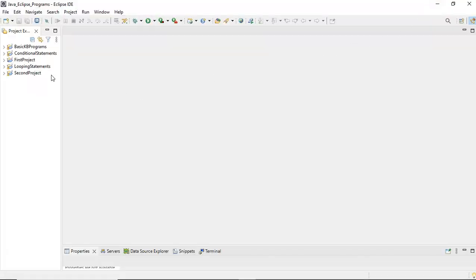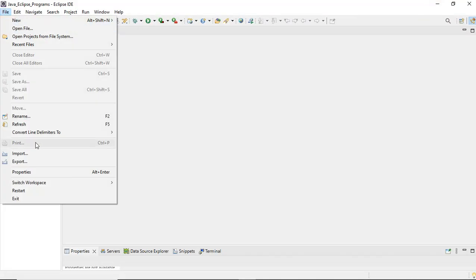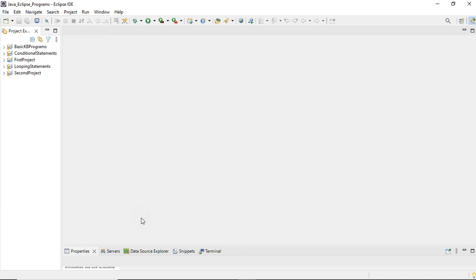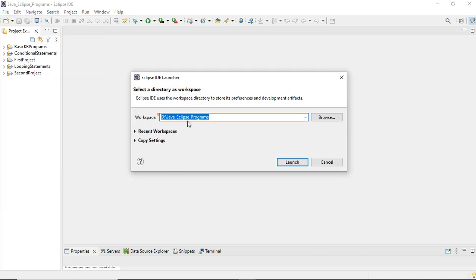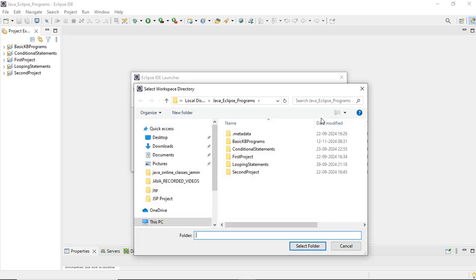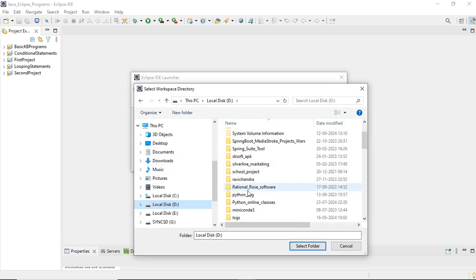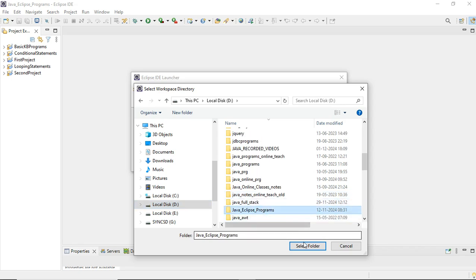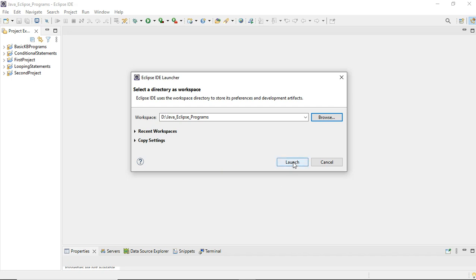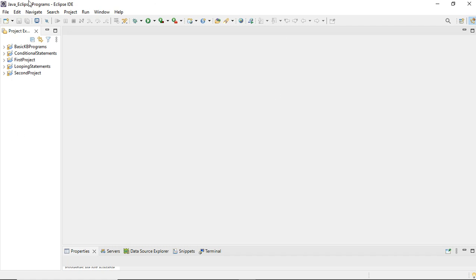So now Eclipse is opened. While opening for the first time, it will ask you for the workspace. In this workspace, click on browse, go to the D drive, select the Java Eclipse programs folder, and click on launch. Once launched, I click on the cancel button because the software is already launched. See, Java Eclipse programs is the folder in which all these projects are saved.